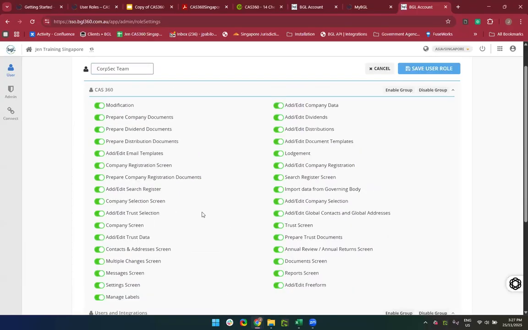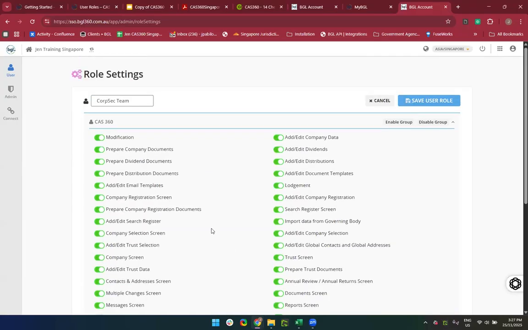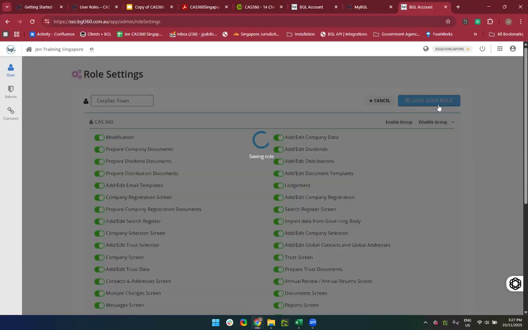You can also, for example, maybe in this CorpSec team, you don't want them to be able to adjust the settings as well, especially if you want to be the only person managing the settings like your filing agents, your bulk AGMs and such. You can just simply switch off that. It's really up to you how you want to set your role settings and click save.